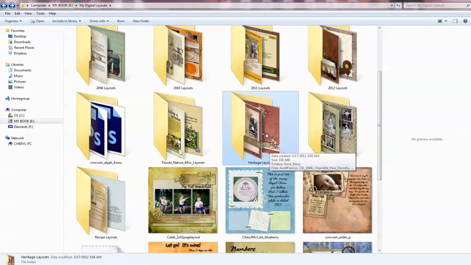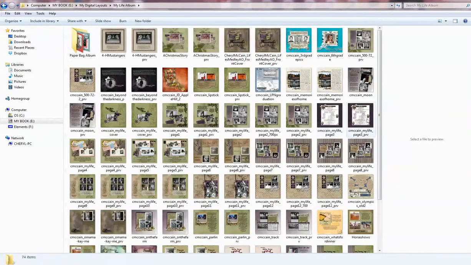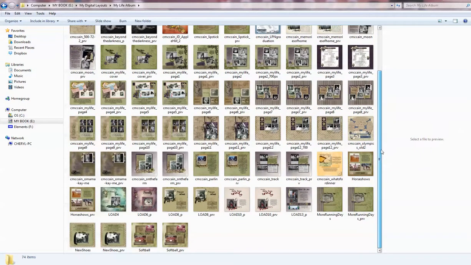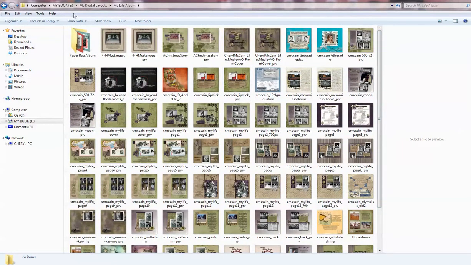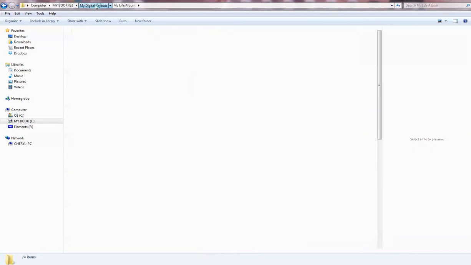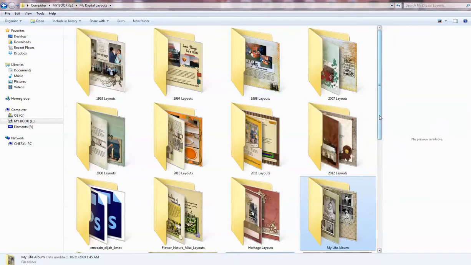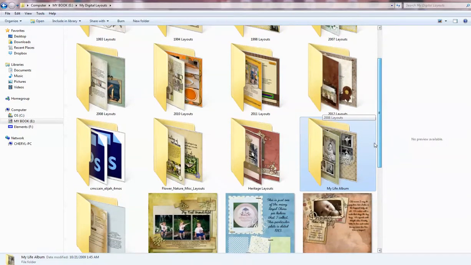I have all of my heritage photos, heritage layouts, in one folder. I have my layouts from my life album that I am still working on, and that probably will be a long project. Hopefully I'll get it done one of these days so that it will be done for my kids.